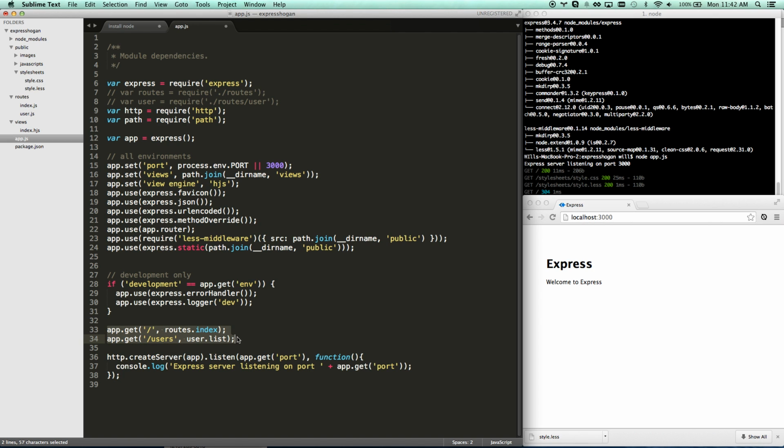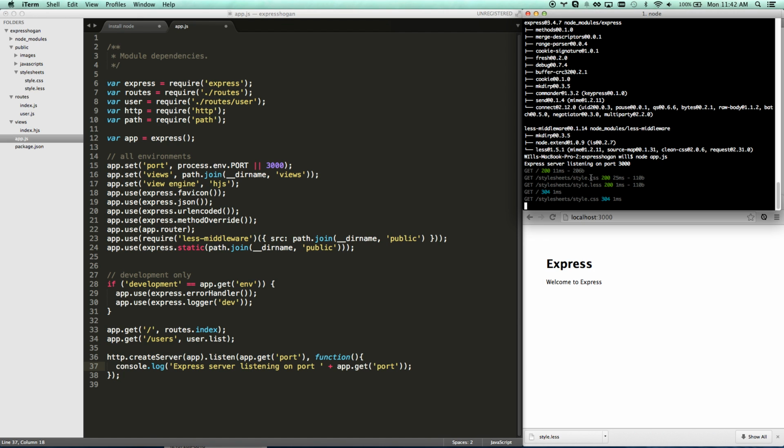And then here it's doing app.get slash. This is kind of the routes enabling. We've loaded in our routes, we've loaded in our user, and that's where it's using them. Here we're defining the routes. Our default base route goes to routes.index, and our users goes to users.list. And then it spins up the server, and it tells the console you're listening on port 3000. So that's pretty much our whole application at this point.